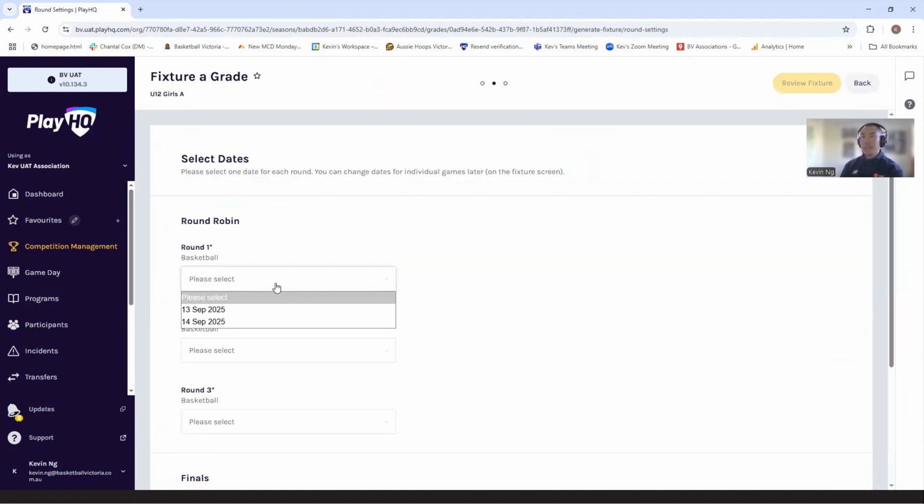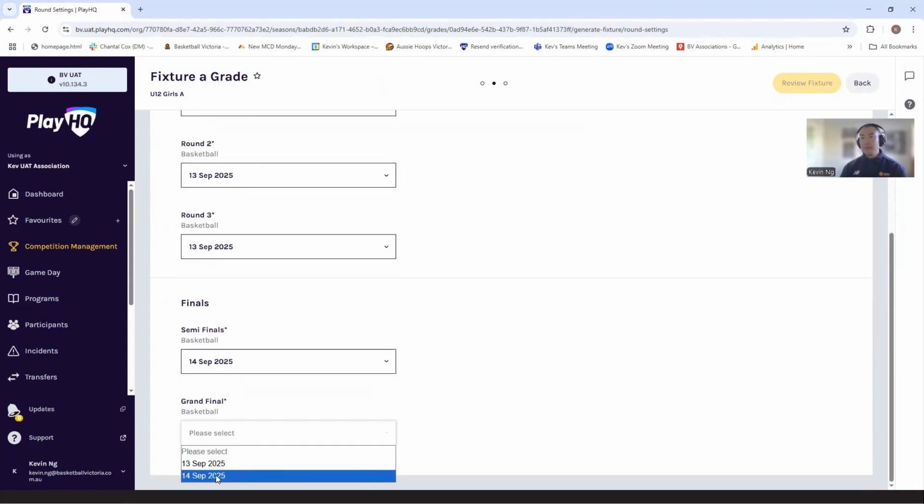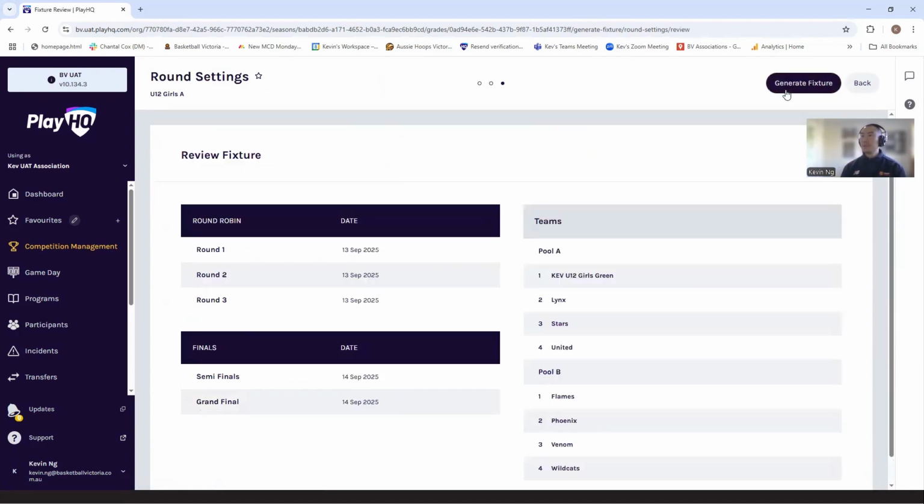And I've got to select the dates I want each round to be on. And if you find that you've got some rounds that need to span 2 dates, pick the date that most of the games will be played on, and then you can edit each game, change it to another date, and do your allocations accordingly. So we're going to review that. That's what it's going to look like. I'm going to generate the fixture.